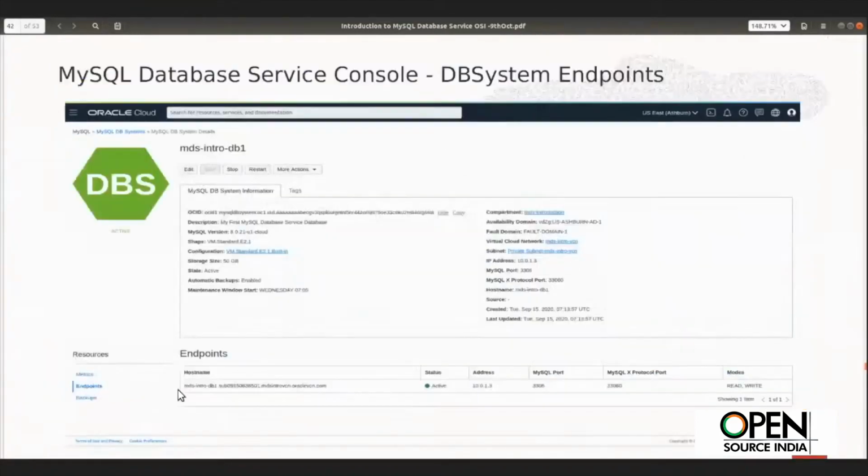And that's the endpoint with which we connect to the host. The host name is with that complete domain name, and it's active, and that's the private IP address, and these are the ports with which you access. So that's the endpoint resource on the console.